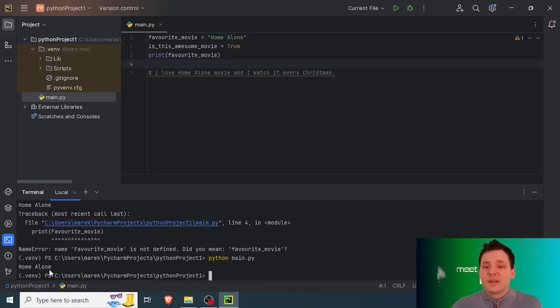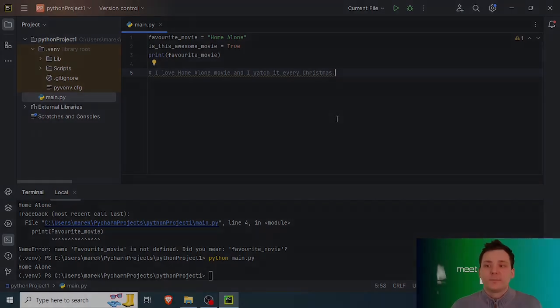And as you can see in our output, the only thing we are getting is Home Alone, which is the result of the line 3, where we call print statement with a favorite movie inside. But nothing else is printed out. Nothing else. We are not getting any other output from Python, which means that this line, the line 5, was completely ignored. It's not for Python to read it. It's for humans to read it.